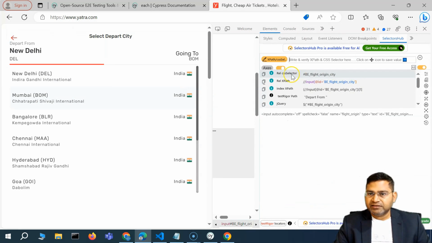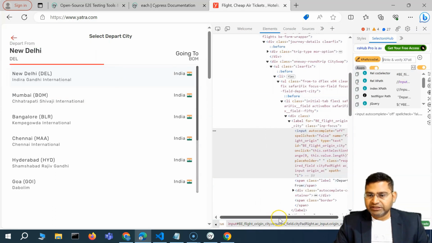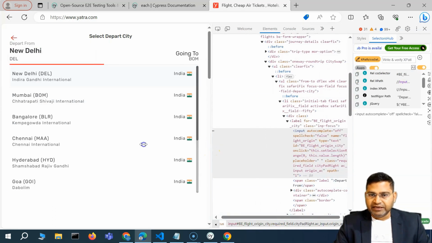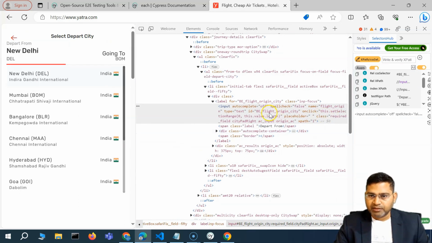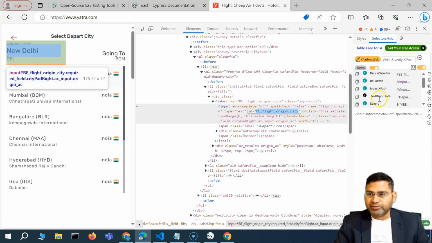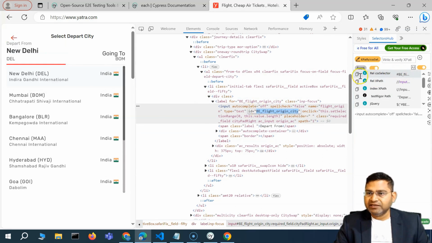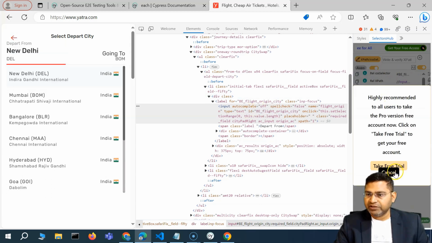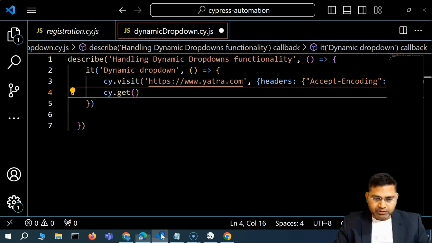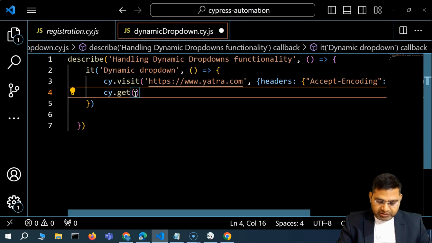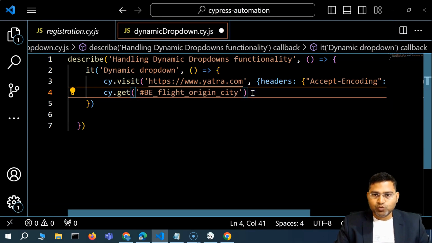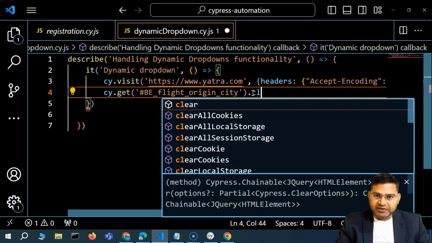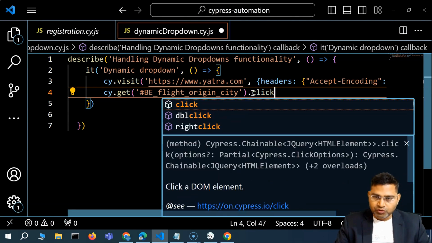You'll see the CSS selector, BE flight origin city. If you look at the code as well, you will see that there is an ID, and that's what Selector Hub is picking up. The ID is BE flight origin city, and because it is an ID, you can use it with the hash, so that's what the selector is. I've copied that, and now I'll say get this particular locator, and then click on it.